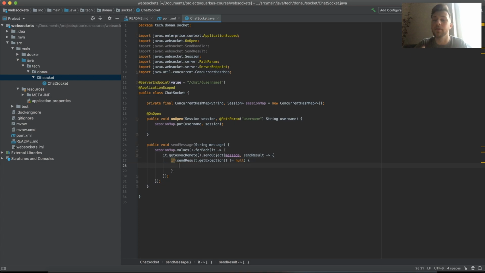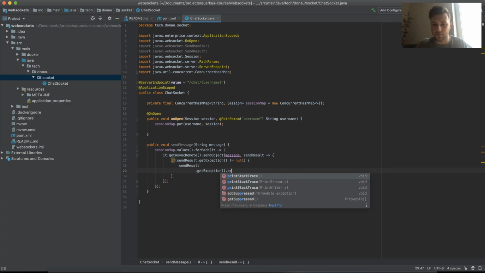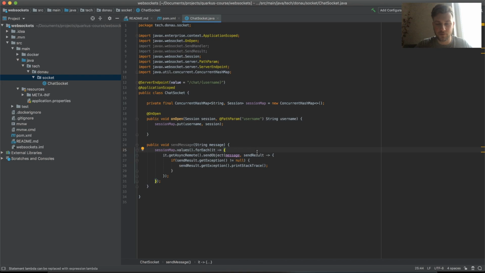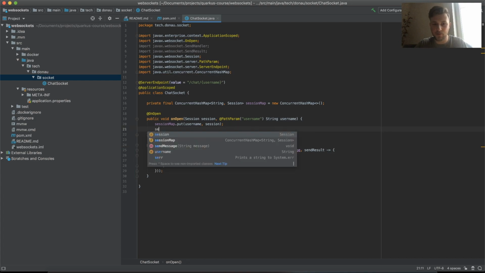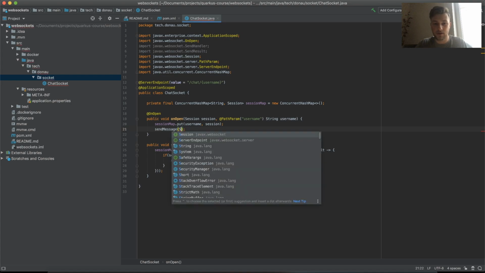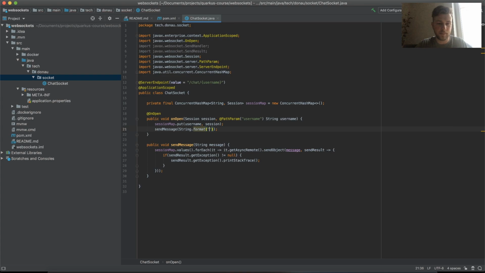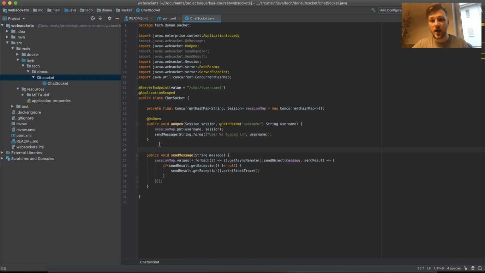Actually, no, the other way. If there is an exception, then we have a problem, right? So let's solve the problem. We can do just send result get exception print stack trace. That will be enough. We can also remove one of the lambdas to make it more scoped. And now we can say we want to send message, and then string format user logged in, username, right? So we have now one method.